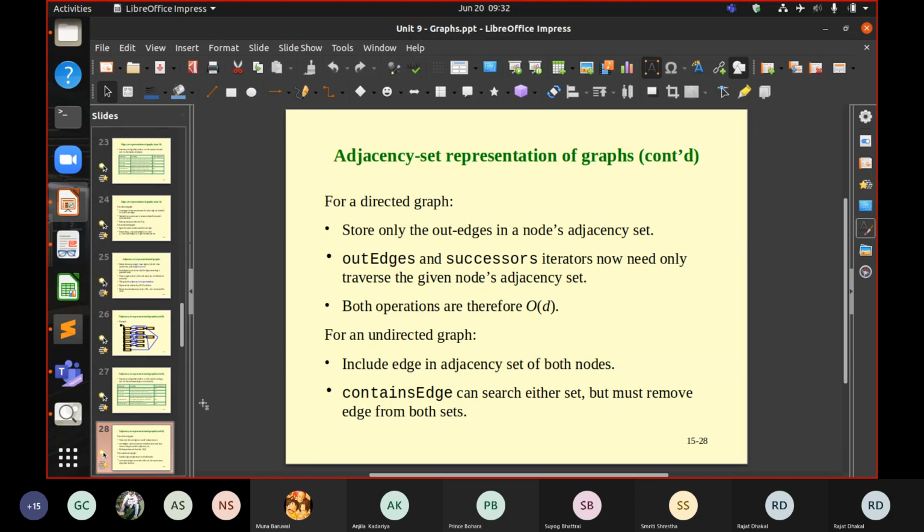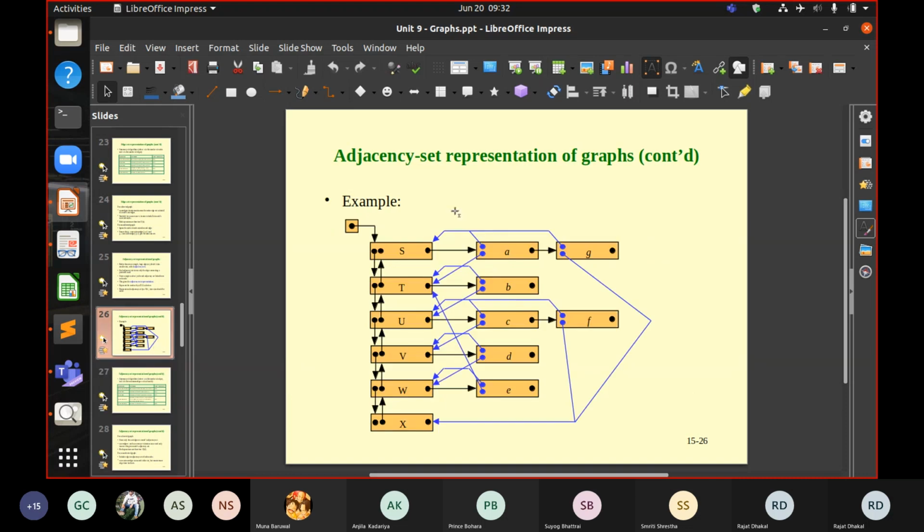In a directed graph, we store only the out edges in a node's adjacency set. Out edges and successor iterators now need only traverse the given node's adjacency set. Both operations are of linear order. For an undirected graph, however, you include the edge in the adjacency set of both nodes, right? So it would also consist of the in edges on top of the out edges.